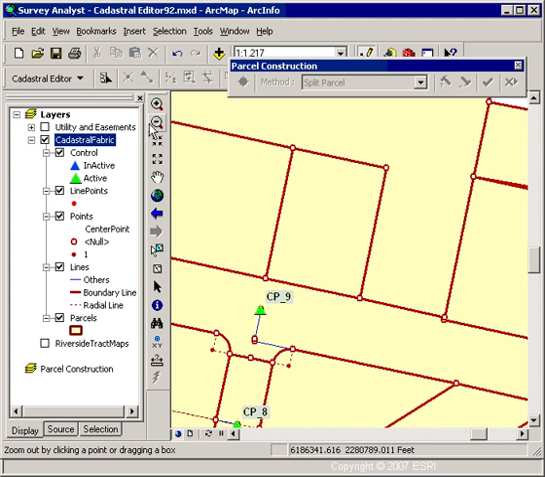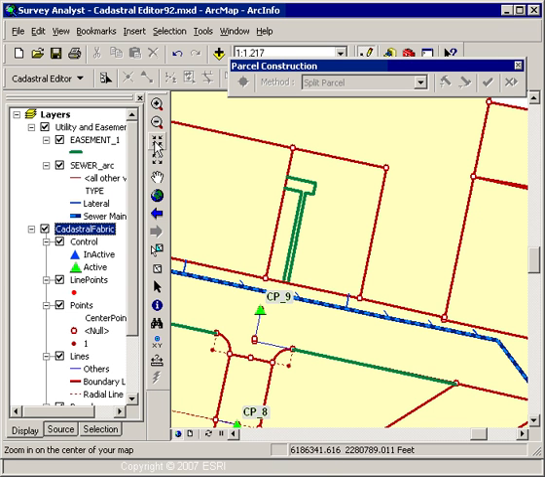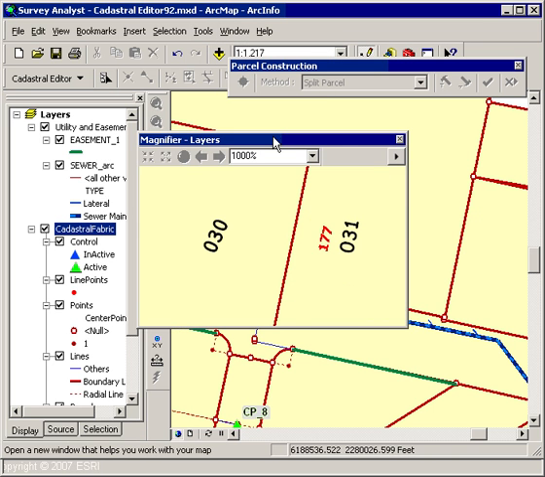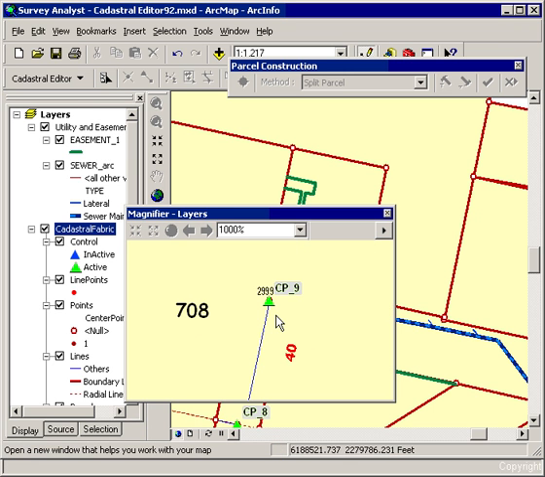So now if we go back, turn on our feature classes again, open our magnifier, and go take a look at what's happened. First thing we'll notice is that whereas before our points and our control points were at different locations, after this least squares adjustment, they are at identical locations. So the points of the fabric have been moved into the positions of the coordinates of the control points. The control point coordinates have not been altered.